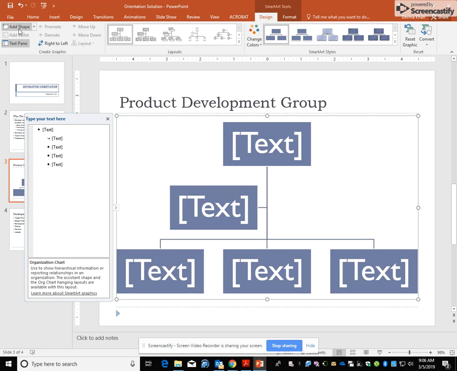There's an additional feature here called Add Shape. So if you decide that you want to add more boxes, all you have to do is click on Add Shape, and there's an arrow. You can even choose whether you want to add the shape after or before, okay? All right, with that done, what's our next step?